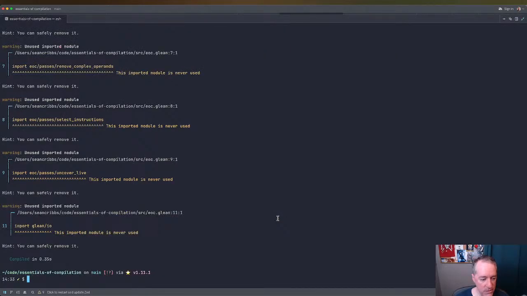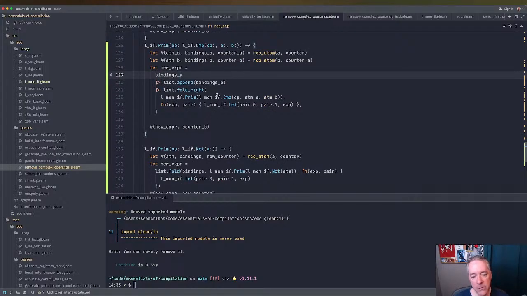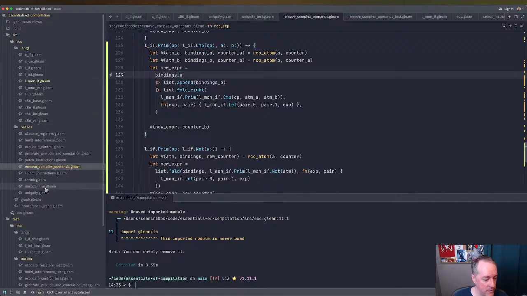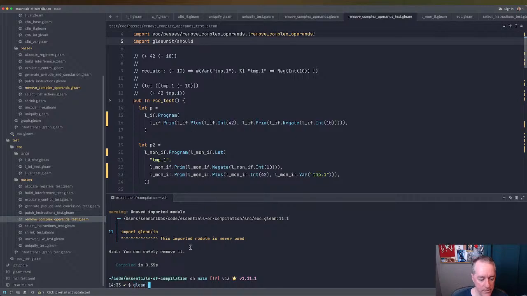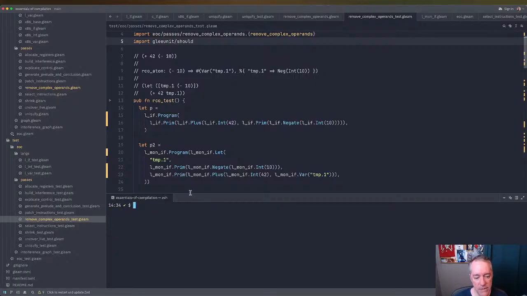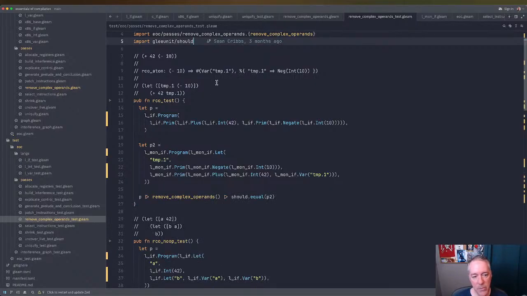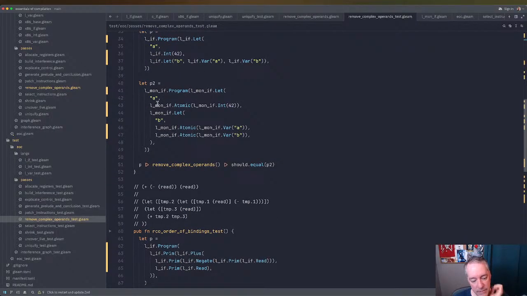Okay, so we didn't introduce anything new. There's just warnings about unused modules. Not a big deal. Okay, so now we didn't have to convert that, and that's fine with me. Let's look at the test. Let's run the tests. No failures. Okay, so now let's come up with some new examples. Like this one should be a no op still.